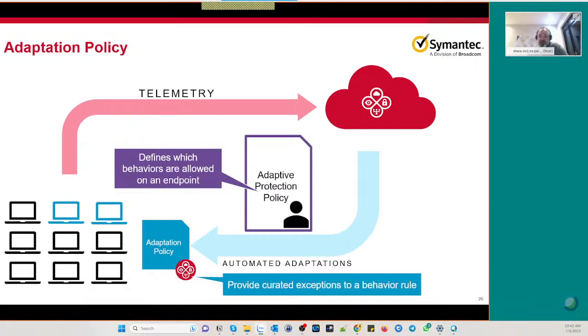And then the adaptive policy or protection policy provides the granular behavior needed to the general blocking rule. This is generated from the telemetry gathered from your organization and compared to malicious living-off-the-land commands. So it defines which behaviors are allowed, and it automatically adapts based on the ICDM.